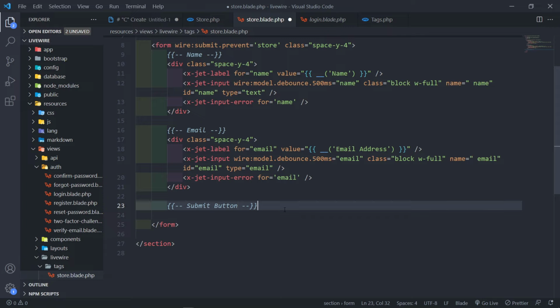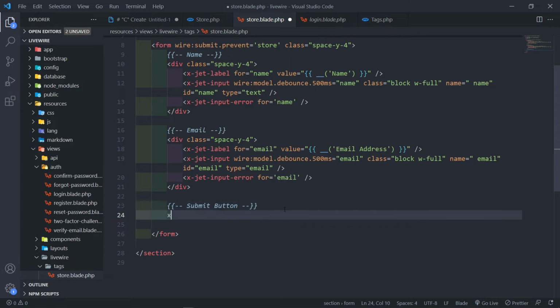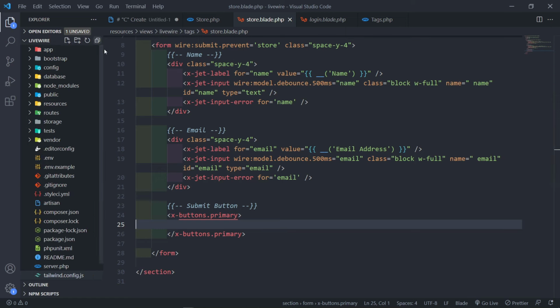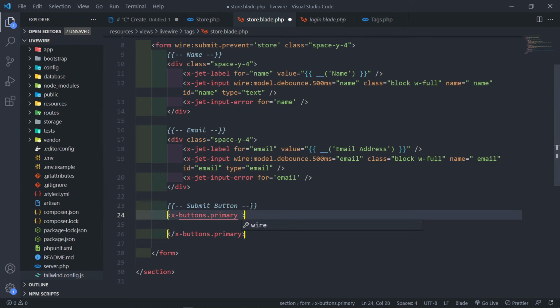Okay, so if you downloaded the link, you can obviously use it. So we can do buttons, just like this, and then we're just going to add the dot primary. Like this. Okay, so that's the button that we just downloaded. Now there's a couple of attributes I want to add in here. So I'm just going to do a wire target, and I'm going to set that to the store method.